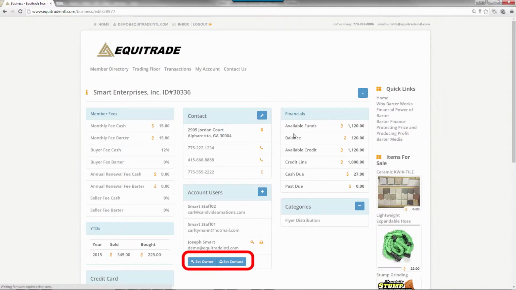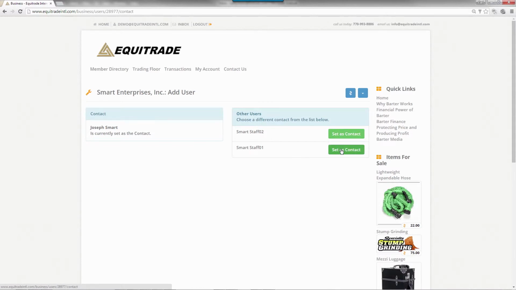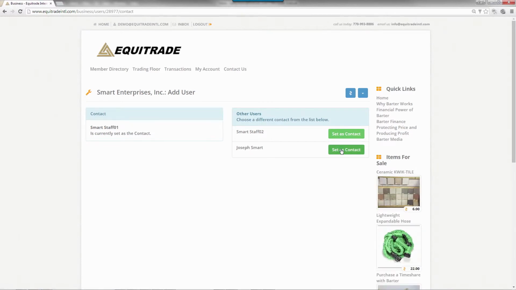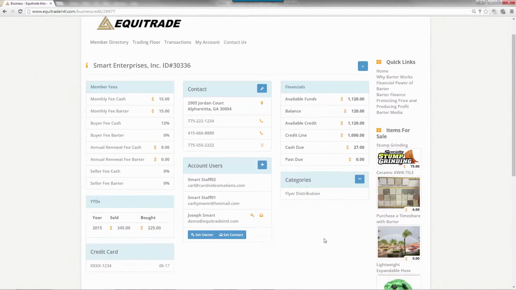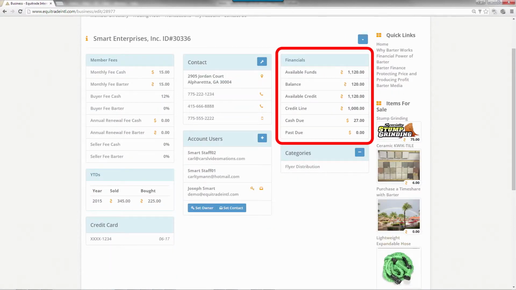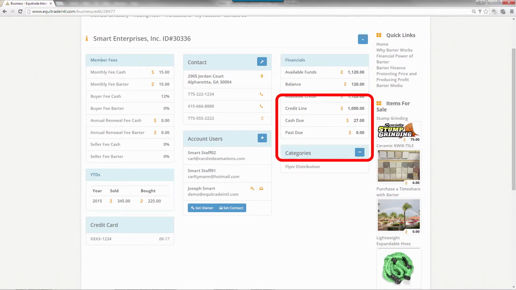Also at the bottom of the section is the ability to set a contact. The contact will receive all of the email communication from Equitrade. There can only be one owner and one contact at a time, but both of these roles can be assigned to the same user. The next section displays the same financial summary information we saw elsewhere. It is here for your reference and cannot be changed.